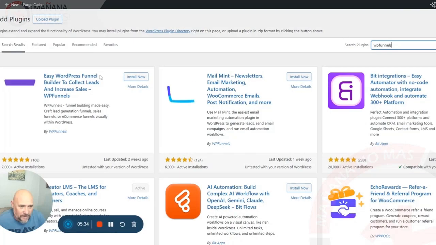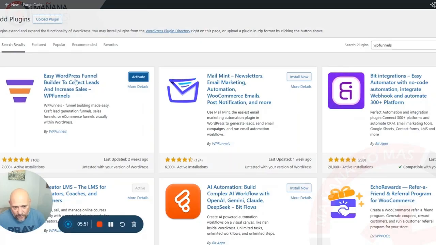And that's going to pop up as a WPFunnel tool right here. Easy WordPress funnel builder to collect leads and increase sales. So we're going to install that now. And before I click activate, the sister product to WP Funnels is right next to it. It's MailMint. So I'm going to install MailMint right now.